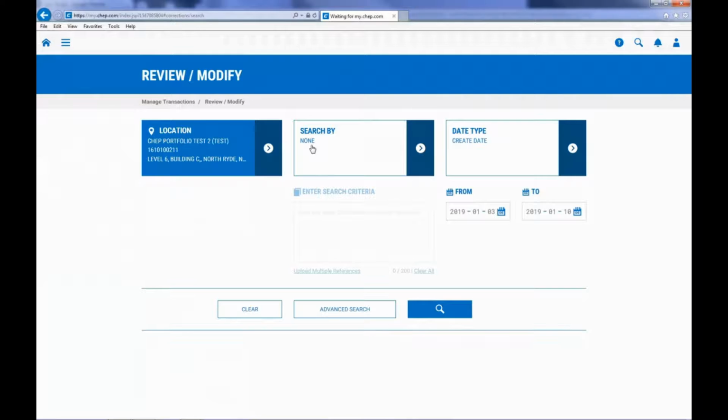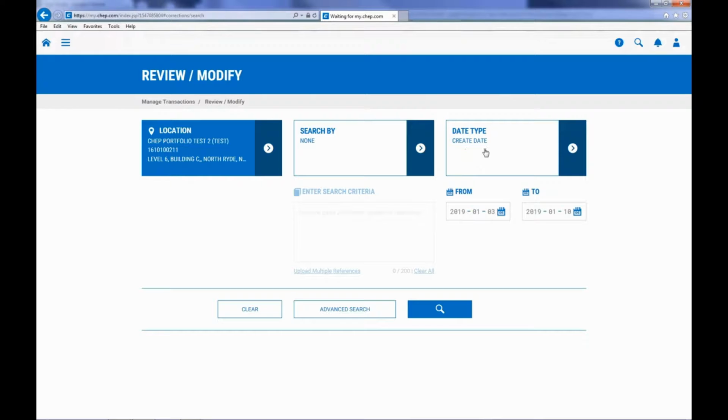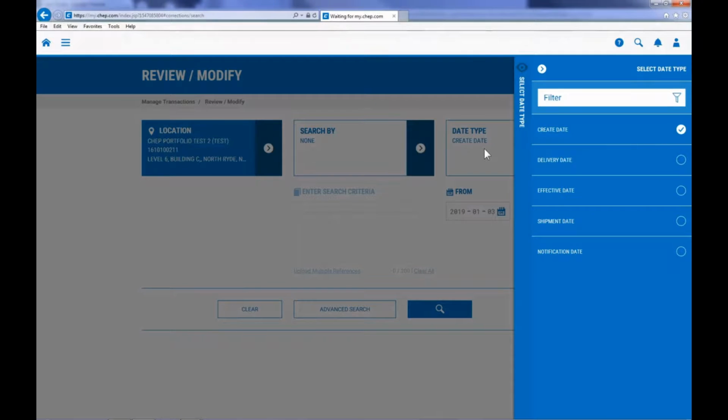Some customers have multiple accounts. Ensure you're reviewing the correct account. If you are not, you can select the arrow key and a slide out from the left-hand side will appear, allowing you to change the account you are managing. You now have two categories in which you can search by: information on a docket or date search.